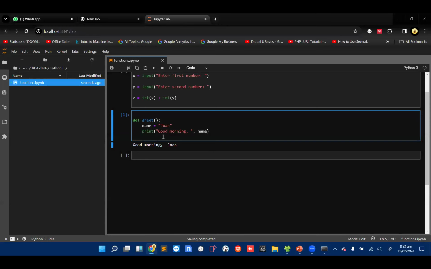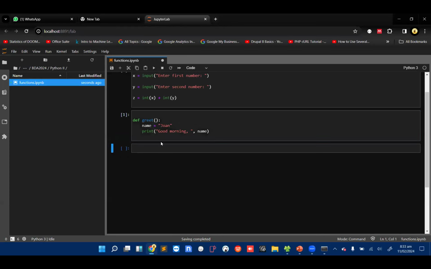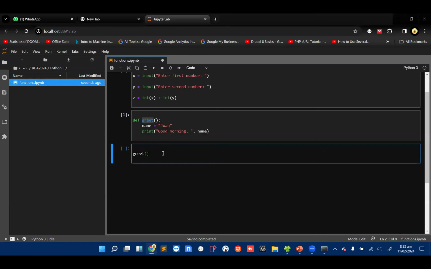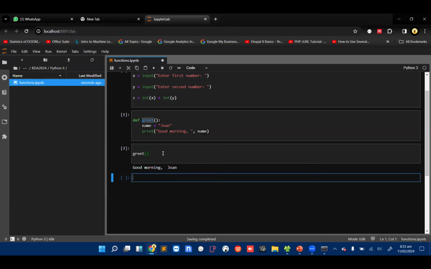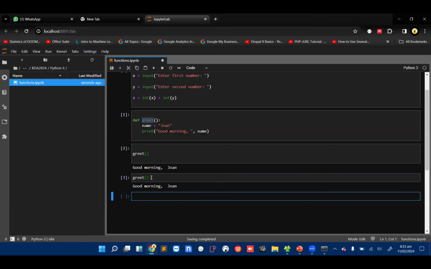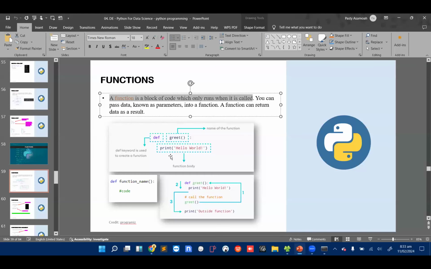A person is saying that if we decide to run this block of code, we are not going to see anything on the screen. And of course, that's true. We didn't get anything on the screen. If you want to see something on the screen, then you have to call this function name. So if I say greet, this time around, we are going to see good morning, John, like that. Do you see? If I call greet again, it is going to say another good morning, John. So that is the whole idea of this.